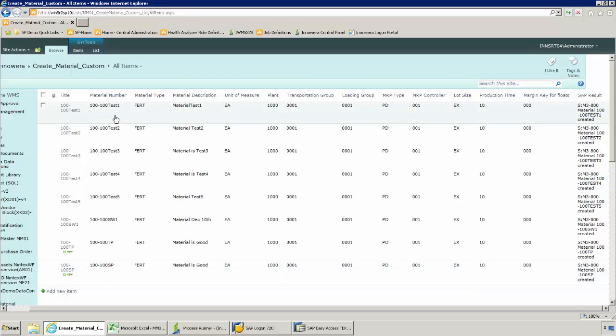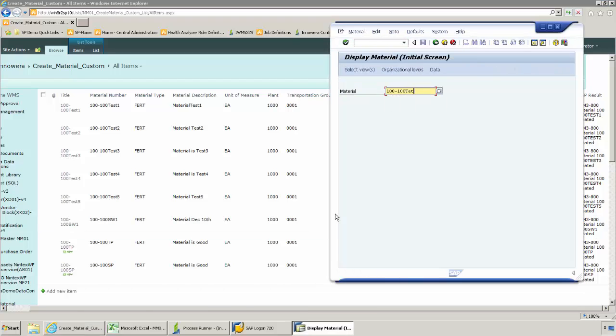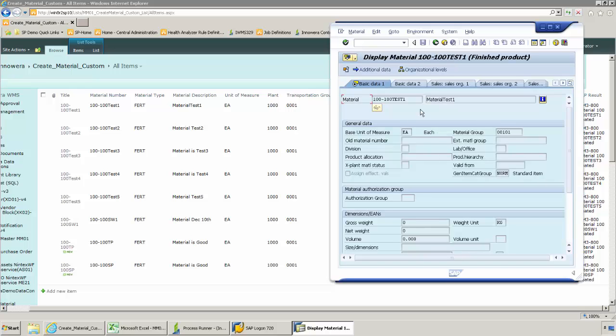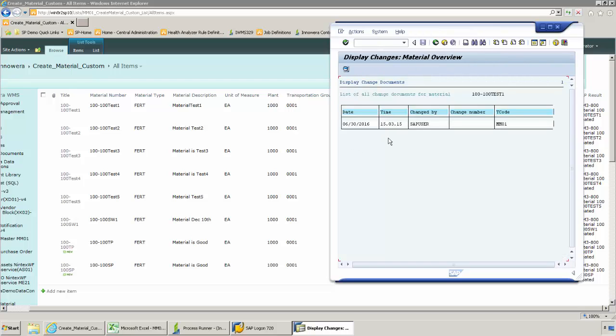Now let's just take a quick look in SAP at this first material. And there is the data from my first material. If I go into Environment, Display Changes, it shows the date and time that the material was created. Everything that I do with Process Runner is recorded in SAP as if it was a manual transaction.